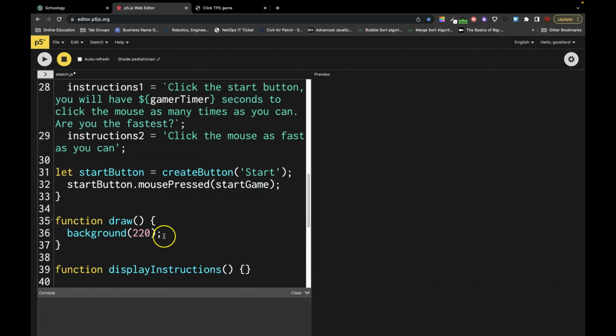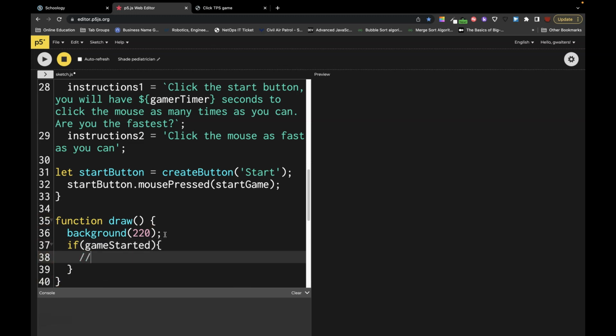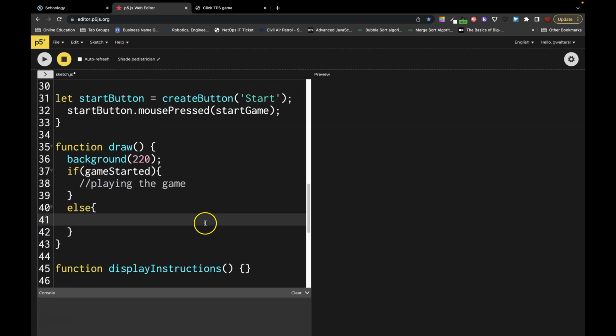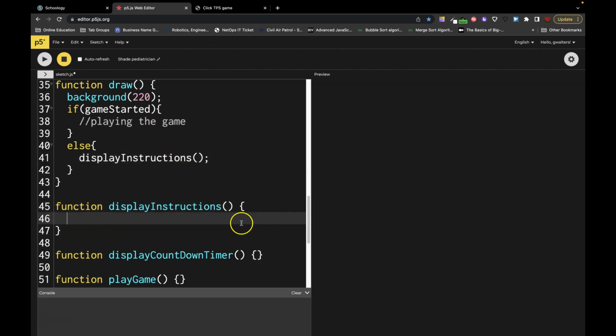So our draw is what gets called all the time. So I can say if game started, okay, that means if it's true, then we are playing the game. That's basically what we would get. Else, what do we want to do? If we have not started the game, then we are displaying the instructions. So that's where we can come here, display instructions. So that basically gives us the pieces, which means now we can start displaying the instructions.